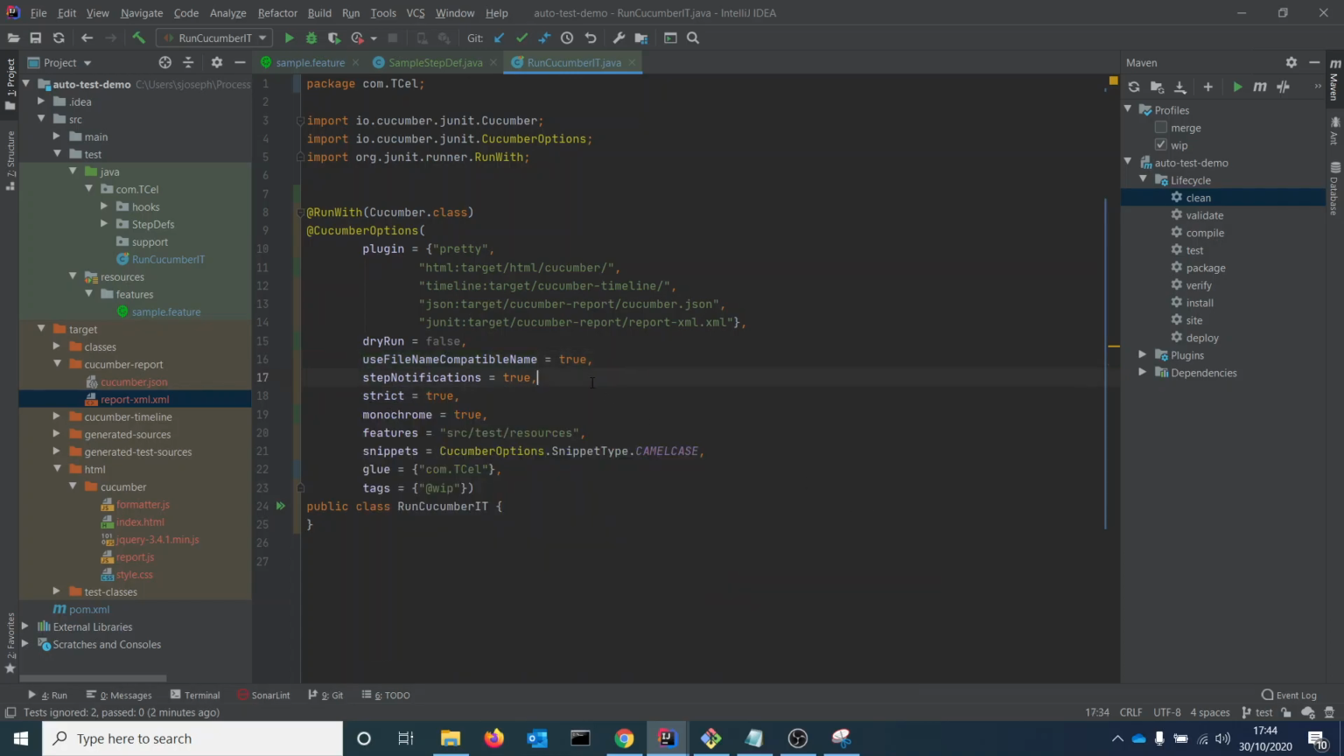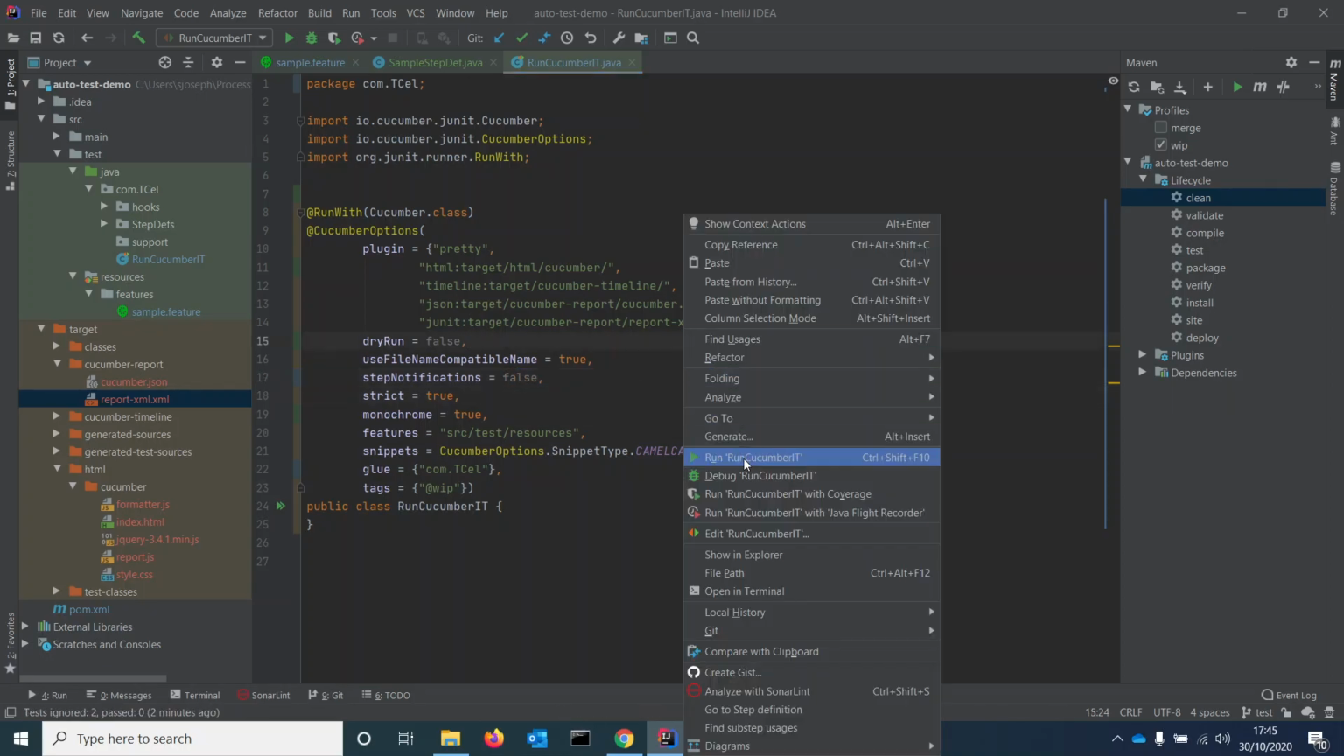Now, step notification, once set to true, you will see the steps included in the notifications and descriptions. This aligns the test cases in the Cucumber JVM domain, or the scenarios, with the test cases in the JUnit domain. So for example, if I set that to false and run the test, let's see what happens.